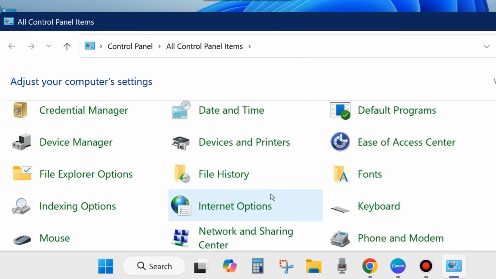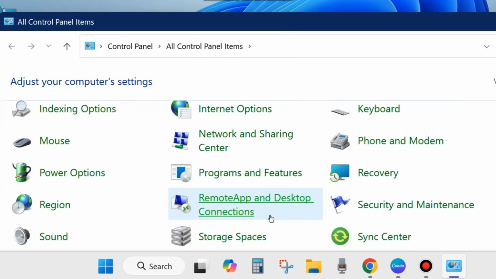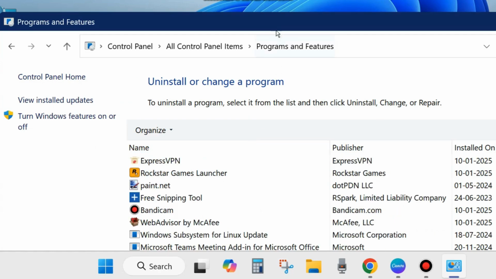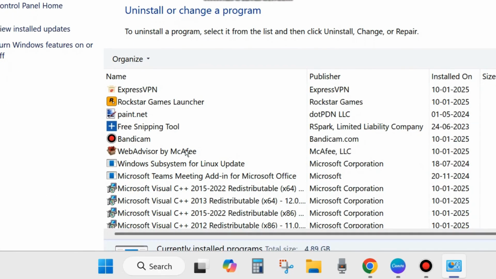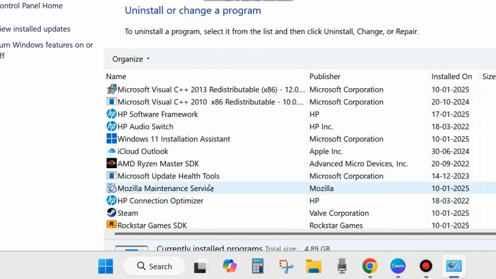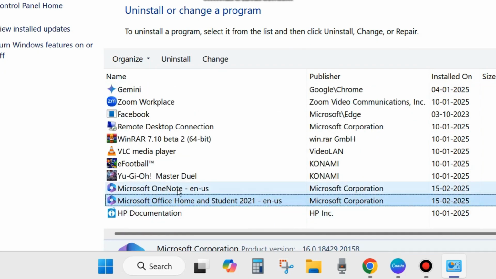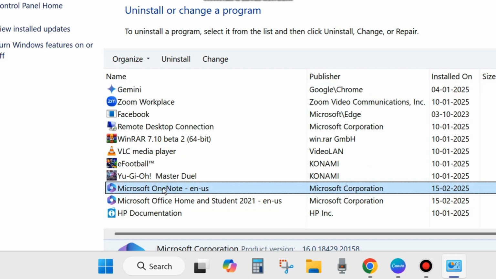And here under the available list, go to Programs and Features. Here look for Microsoft OneNote app. Scroll down and select Microsoft OneNote and click on Change from the top menu bar.